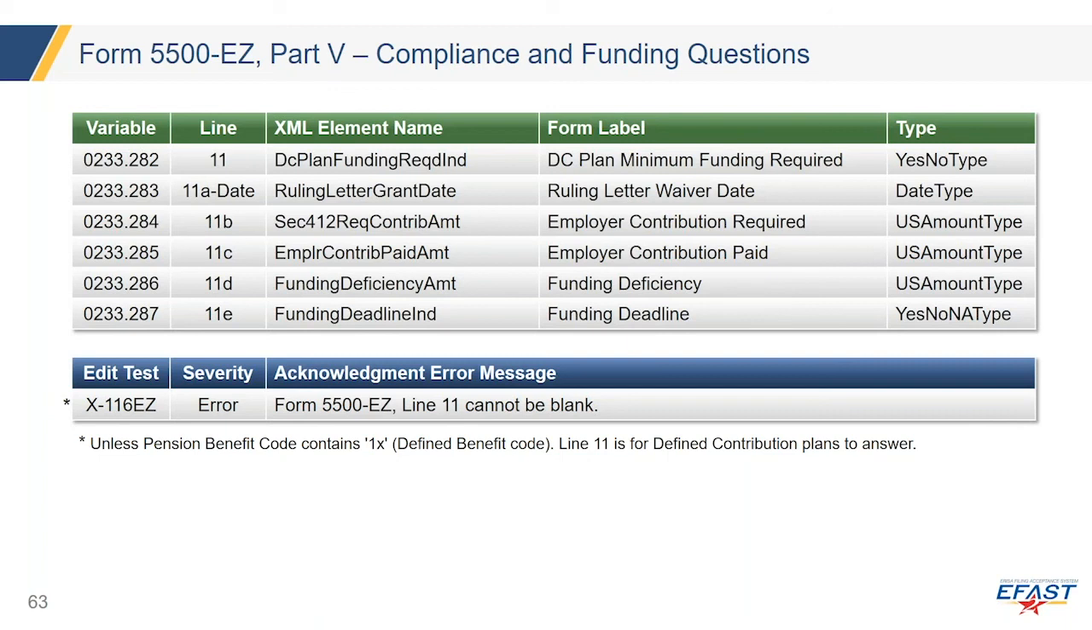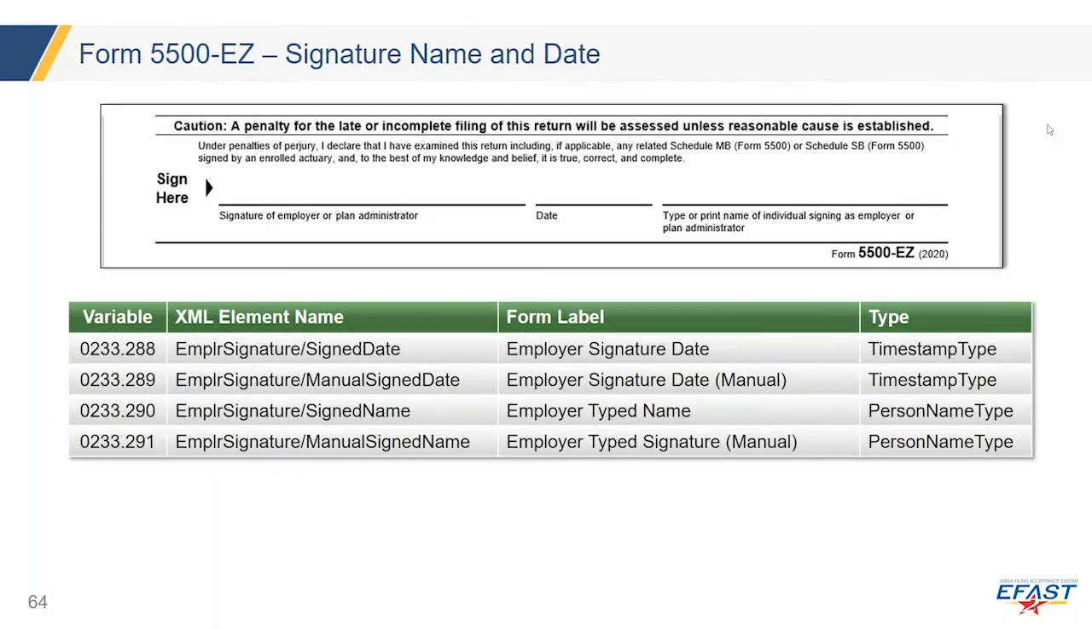And now I'm going to transition to Bill, who's going to walk through some of the signature edits as well as the updates to entity edits. Okay, thank you, Jeff. As you mentioned, I will be continuing on with the rest of the data elements on the 5500EZ. So the next section is dealing with the signature requirements.